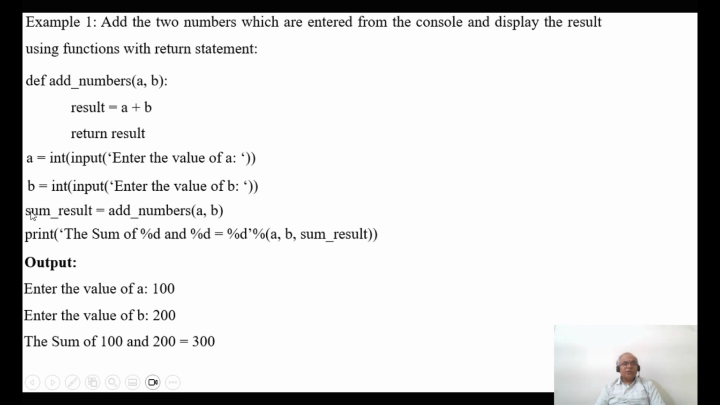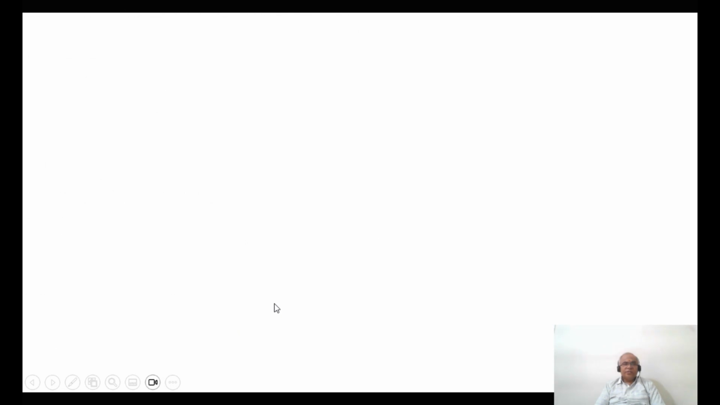What is that result which is stored in here? add_numbers(A, B). So this is the sum result, which is going to be 300. So this is how you will be able to execute that.